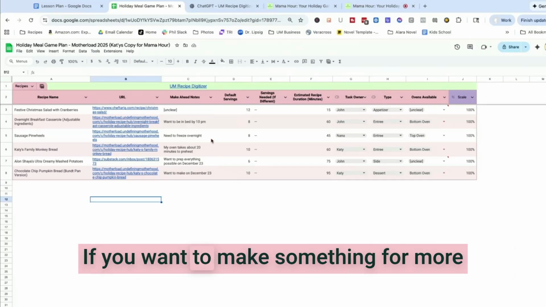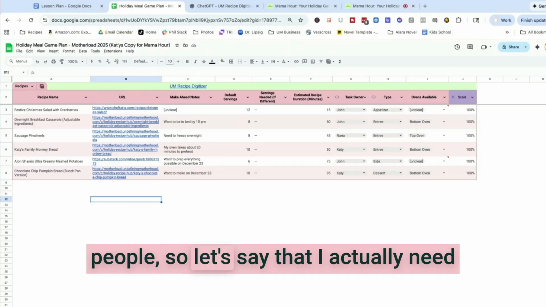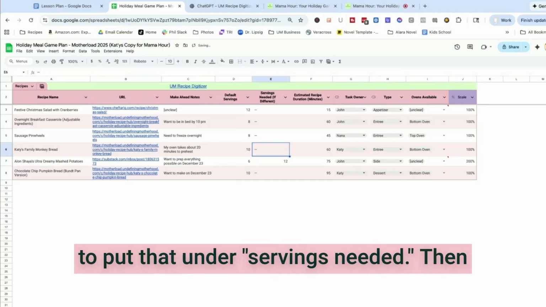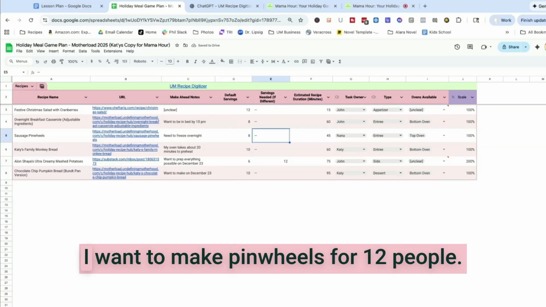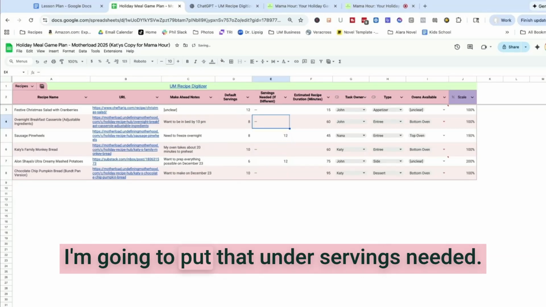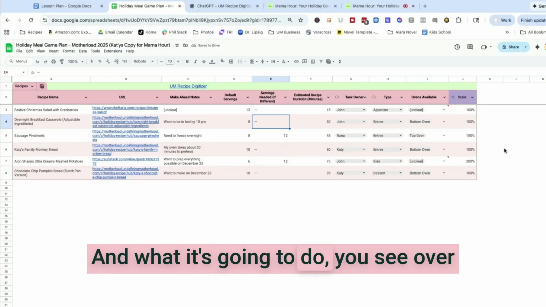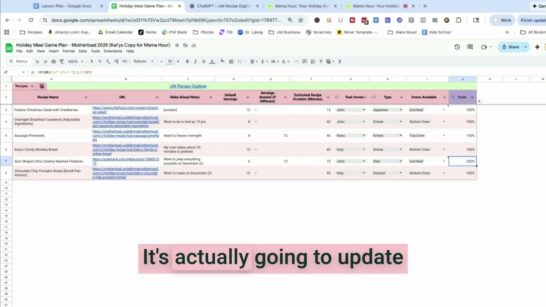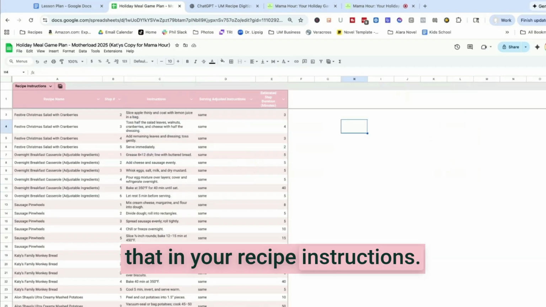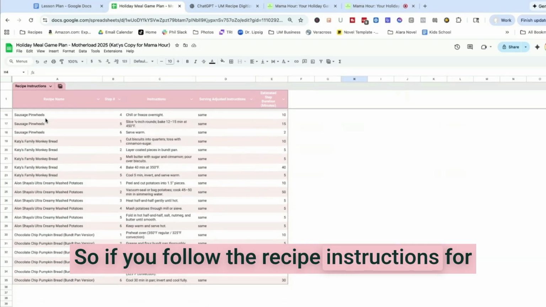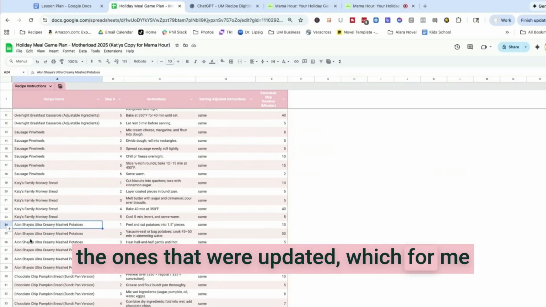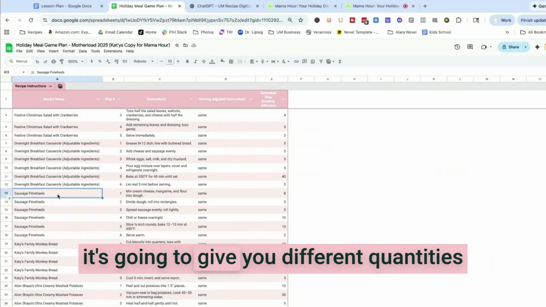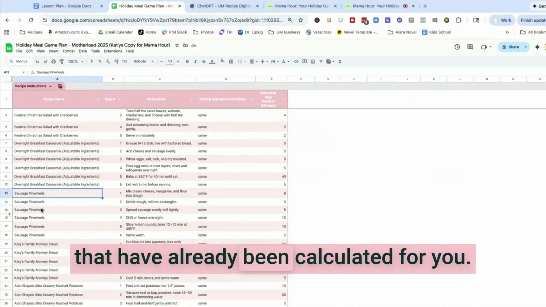If you want to make something for more people, so let's say that I actually need mashed potatoes for 12 people, I'm going to put that under servings needed. And then I want to make pinwheels for 12 people, I'm going to put that under servings needed. And what it's going to do, you see over here, we've got this 150% and this 200%. It's actually going to update that in your recipe instructions. So if you follow the recipe instructions for the ones that were updated, which for me are the mashed potatoes and the pinwheels, it's going to give you different quantities that have already been calculated for you.